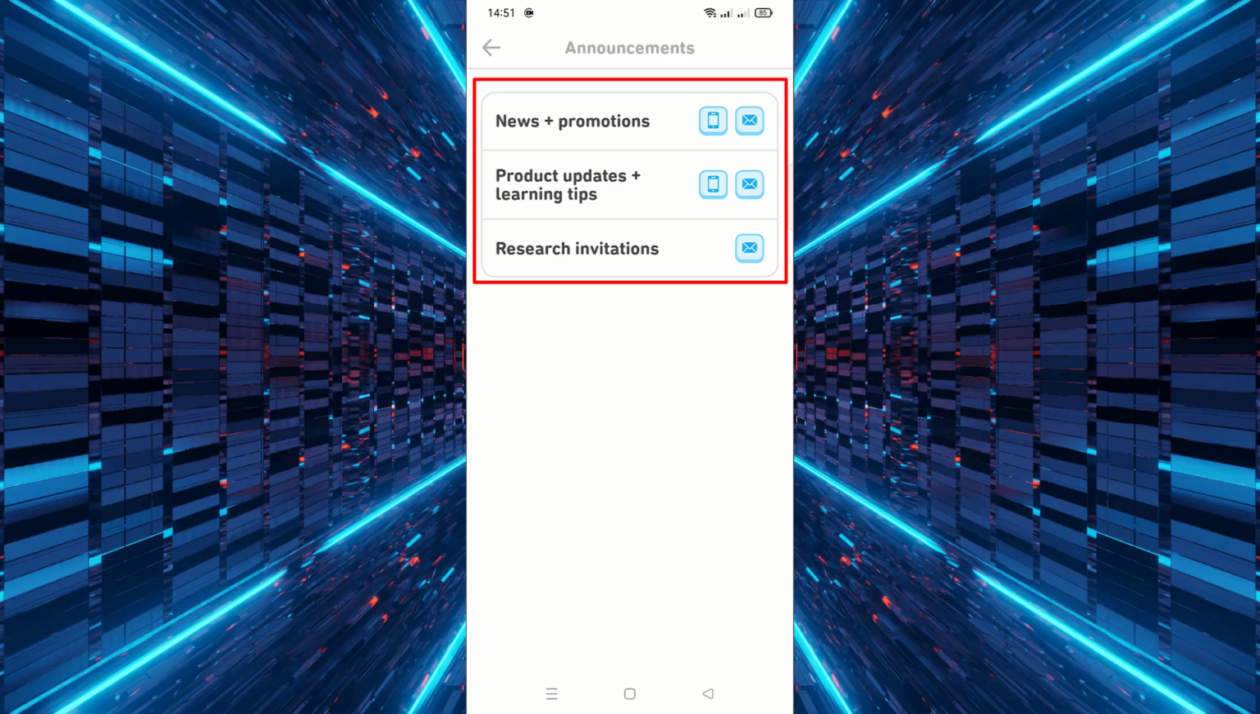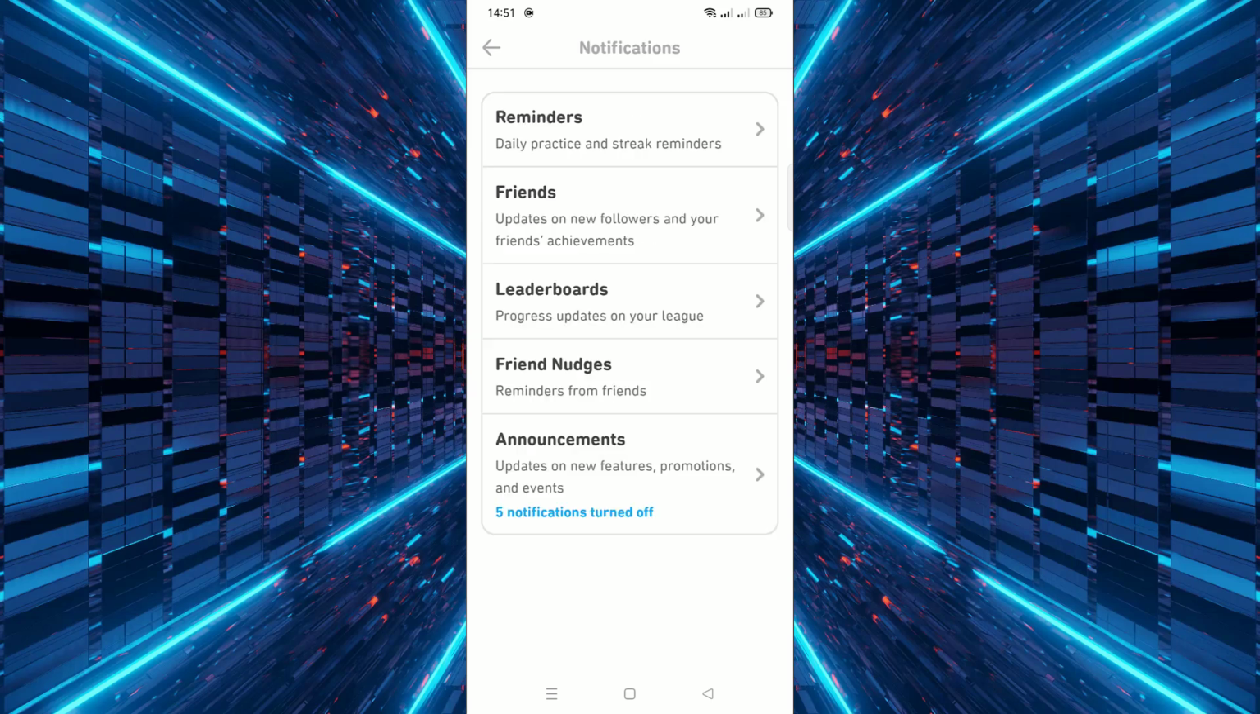Each notification type has two icons next to it. The message icon controls email notifications, and the phone icon controls push notifications. You can tap either one to turn them off. Repeat this process for any other notification types you'd like to manage.